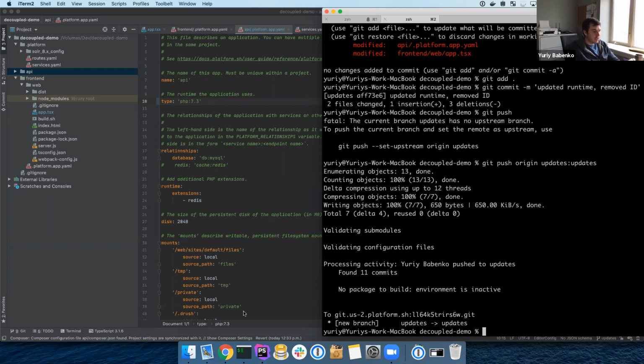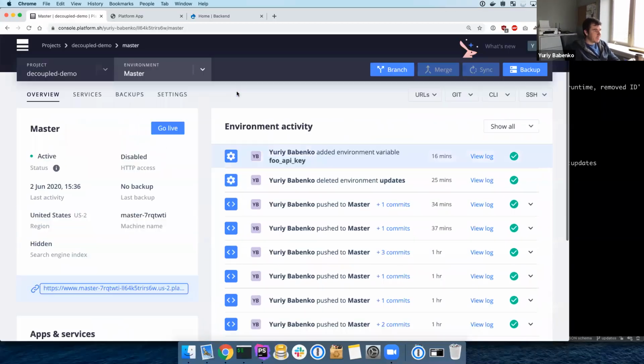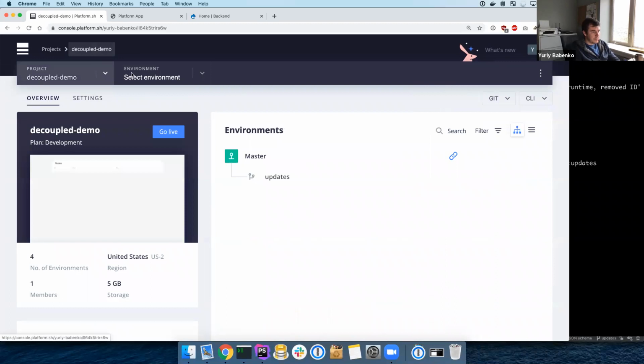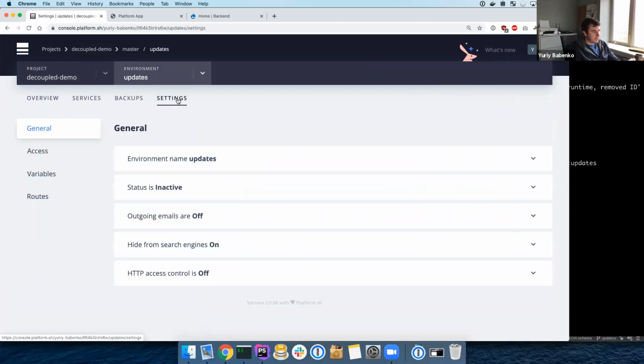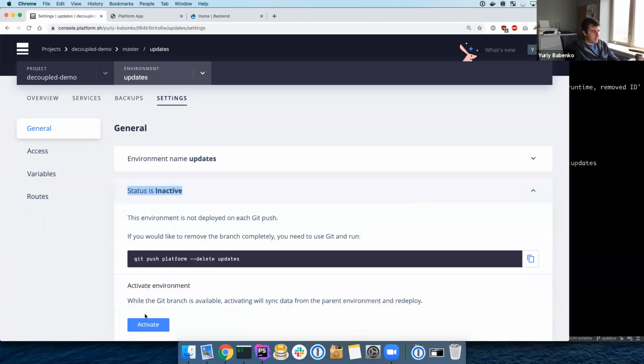So we're going to go into the console, go up to the project root, and we're going to see our new updates branch. As we click into that, we can go into settings, and we can see that the status is currently set to inactive. Let's go ahead and activate this.